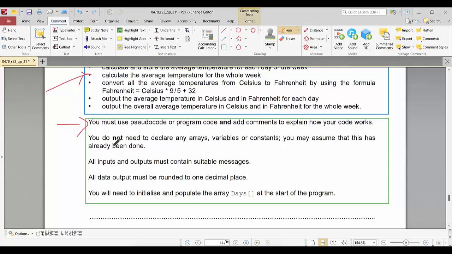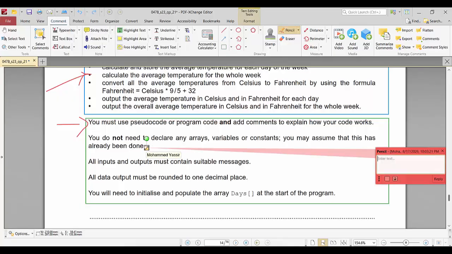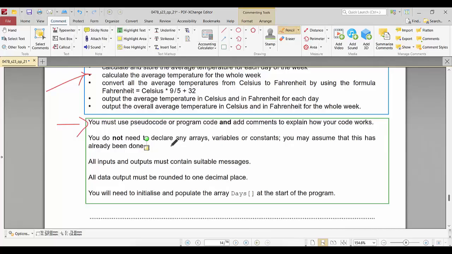You do not need to declare any arrays, variables or constants; you may assume that this has been done. So you don't need to declare any variables, constants or arrays, because imagine they are already applied by default. All inputs and outputs must contain suitable messages, and all data output must be rounded to one decimal place.